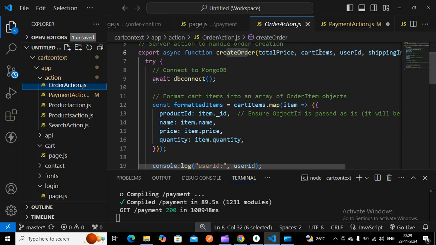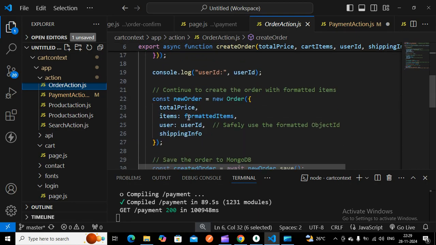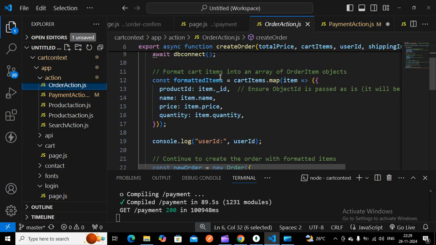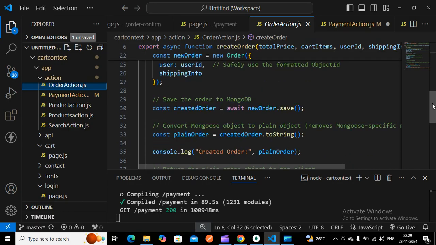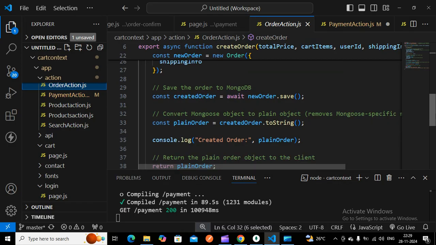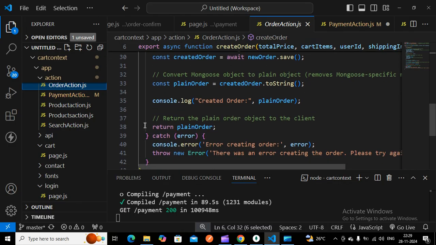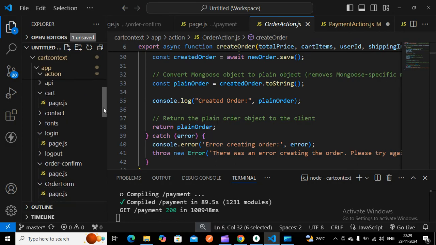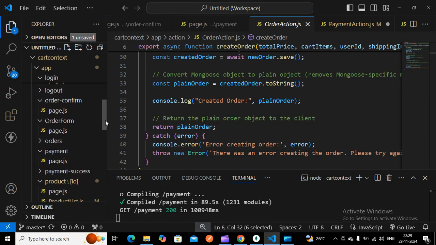Whatever cart item I'm getting from the local storage from the payment, you have that particular cart item. And here you can see the new order. You have to create in the database the total price. The formatted item is stored in this item, so I have this to store in the DB. Also I have to save it in the database. Once I have saved it, I have to convert this mongoose object to a plain object or to string method, and I have to return this plain order. So this plain order will go to the payment page.